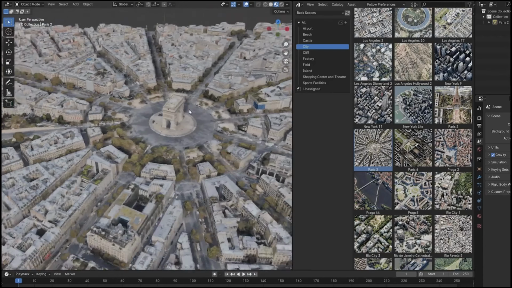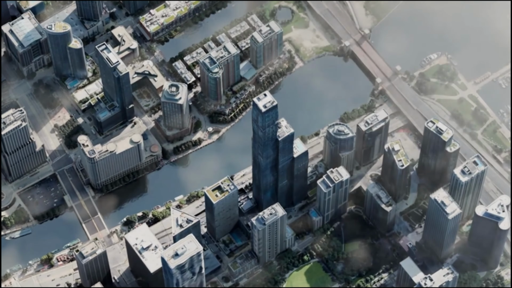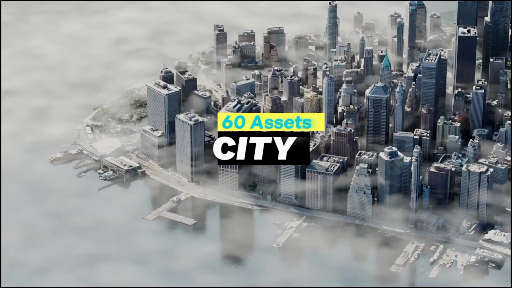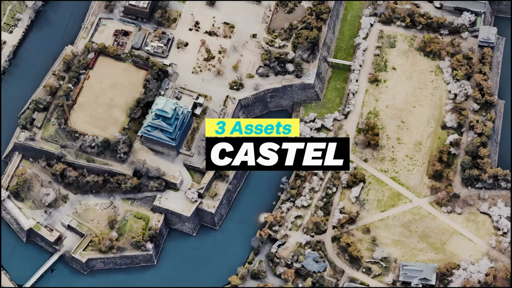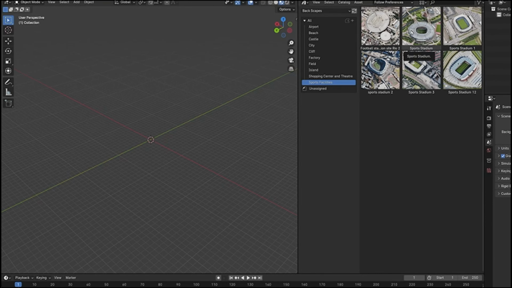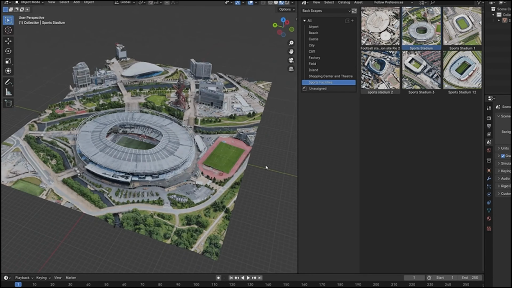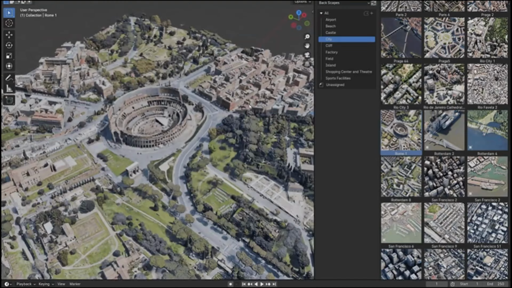These assets are realistic because they are photoscanned from actual real-world locations and edited for the highest level of detail. With over 120 options from cities like Miami, Rio de Janeiro, Berlin, London, and so on, you have a lot to choose from. Plus, these assets are super easy to use, just drag and drop them into your scenes. They also integrate seamlessly with Blender's asset library.